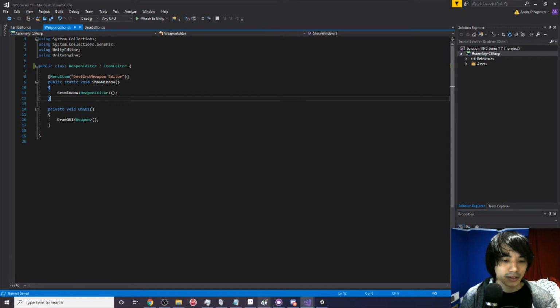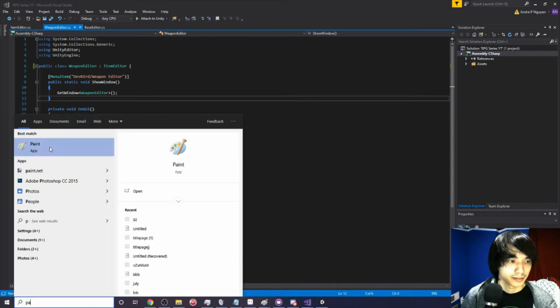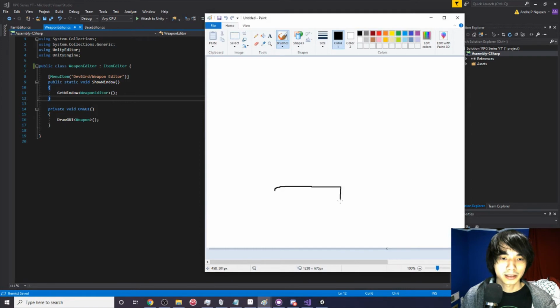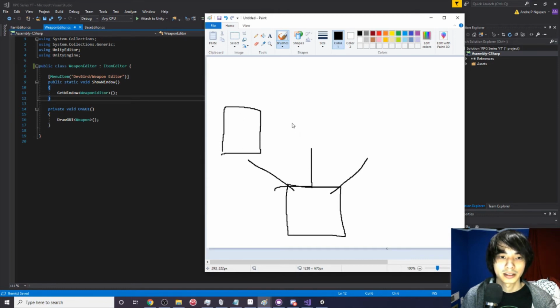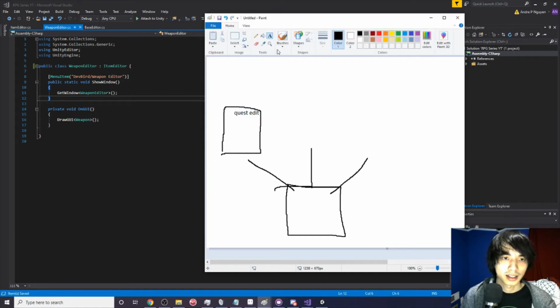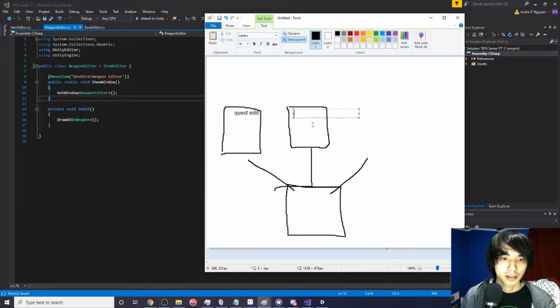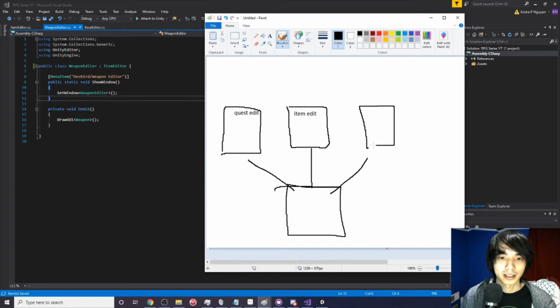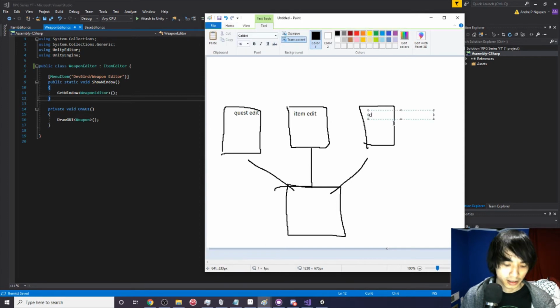And so you can think of it as like we have our base editor here, and it's going to have, or being derived from, like let's say this is a quest editor. I'll just type it in, quest editor. We have another one. Let's say this is the one we're currently using, called the item editor. And then this one could be the dialog editor.